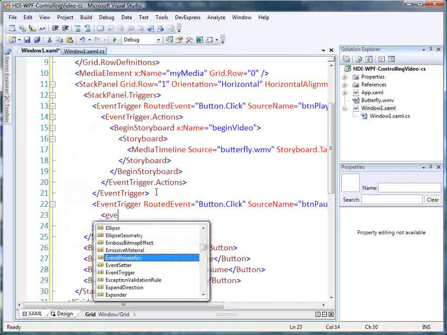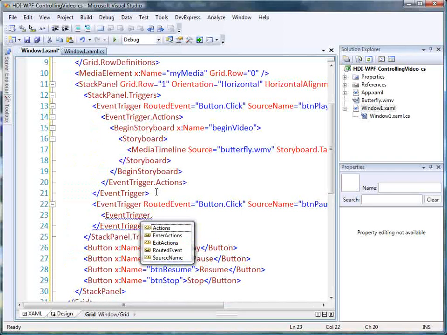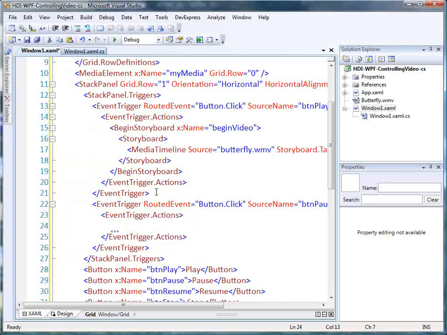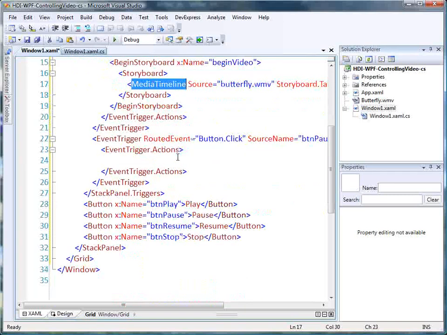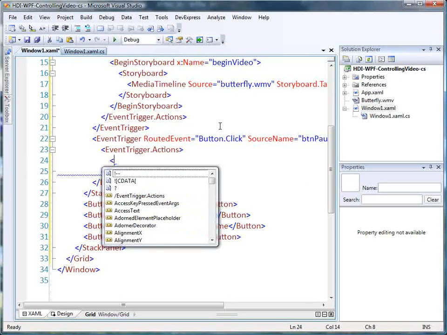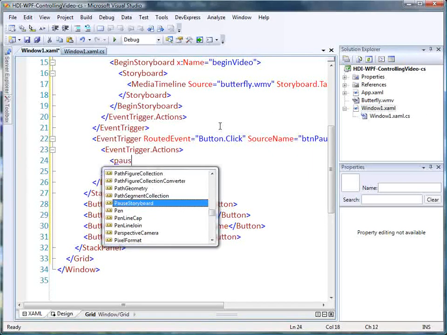And obviously we have some actions that are going to happen when this event is triggered. Now, just like we have a media timeline element that we can use to control the timeline, we have some nice elements to make it easier to interact with that timeline, and these are event type storyboard interactivity elements, if you will. And since this is our pause button, we're going to use a pause storyboard element.